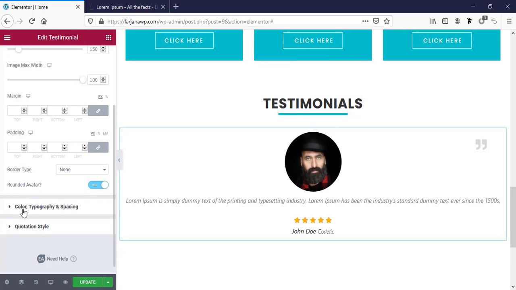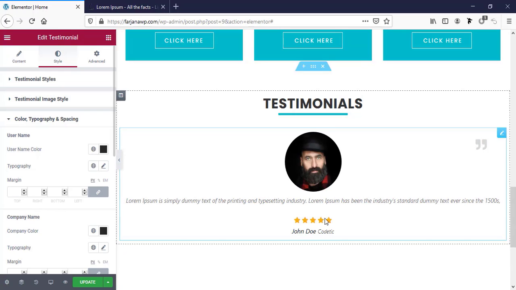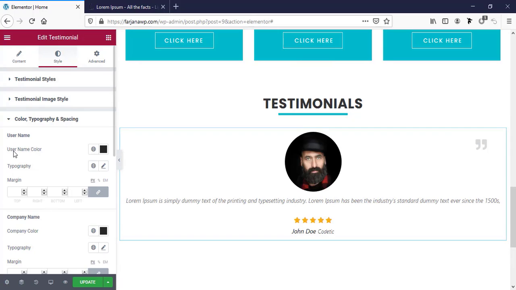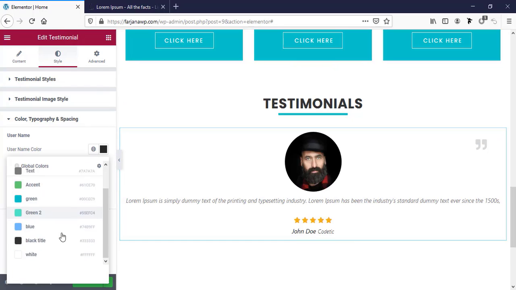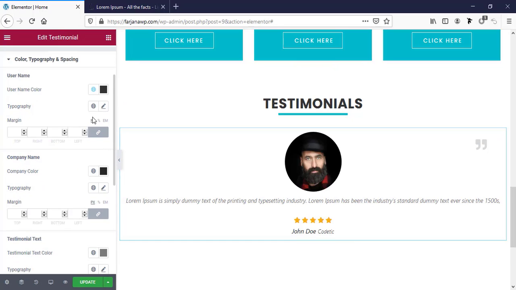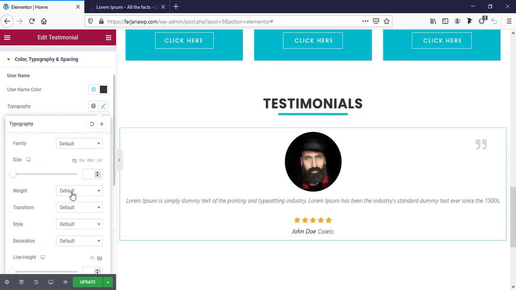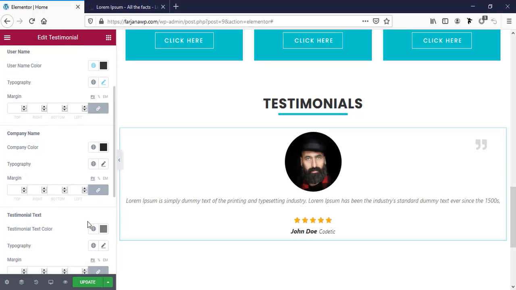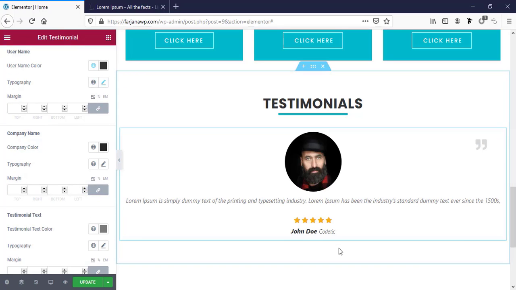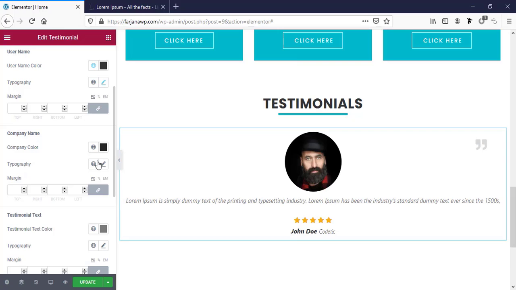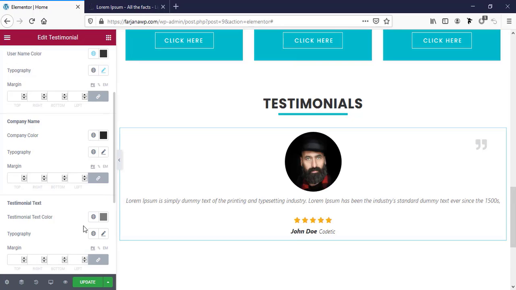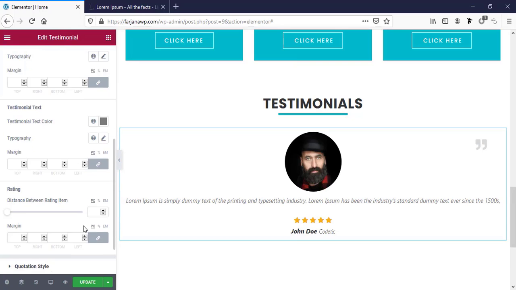And here is color and typography for text, so we can change the username color. We can make it more dark, and we can make it more bold. So weight we can make it, yeah, like this. And also this is the company name, so we can make it in a different way or different style.